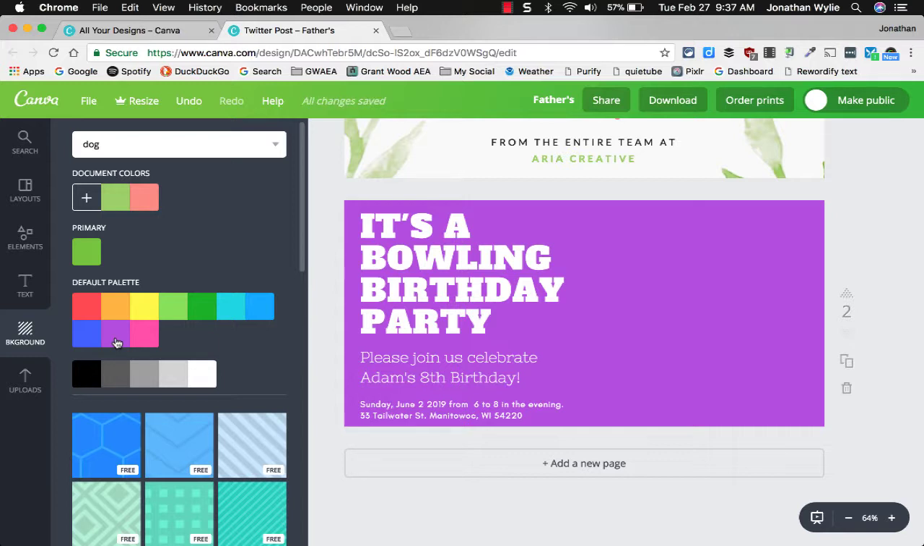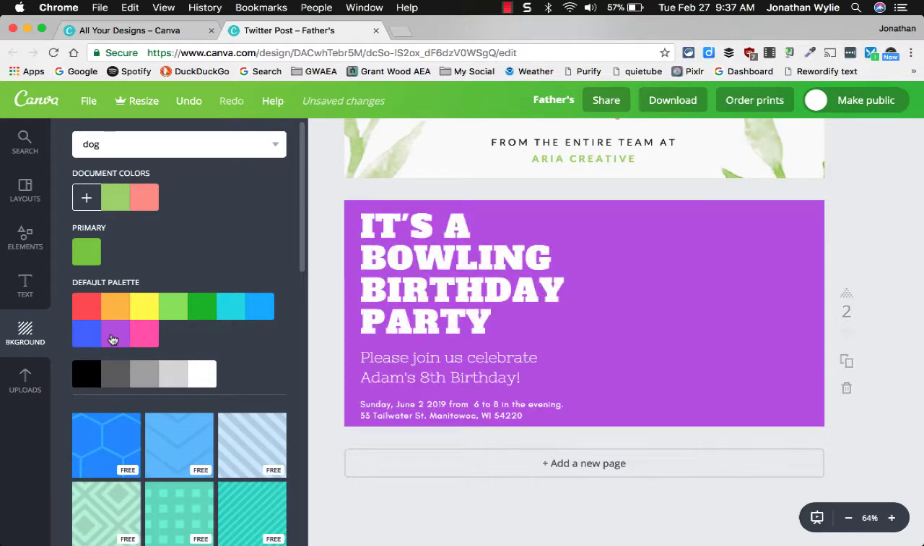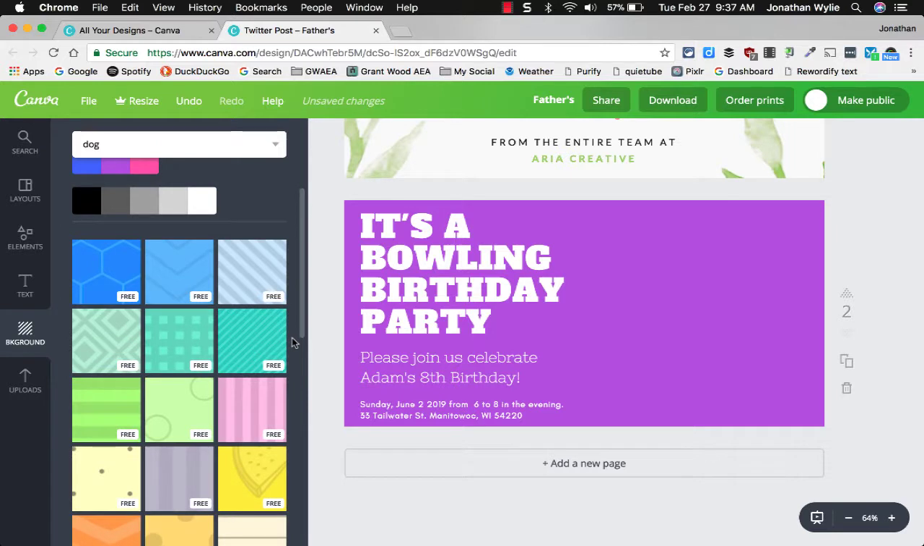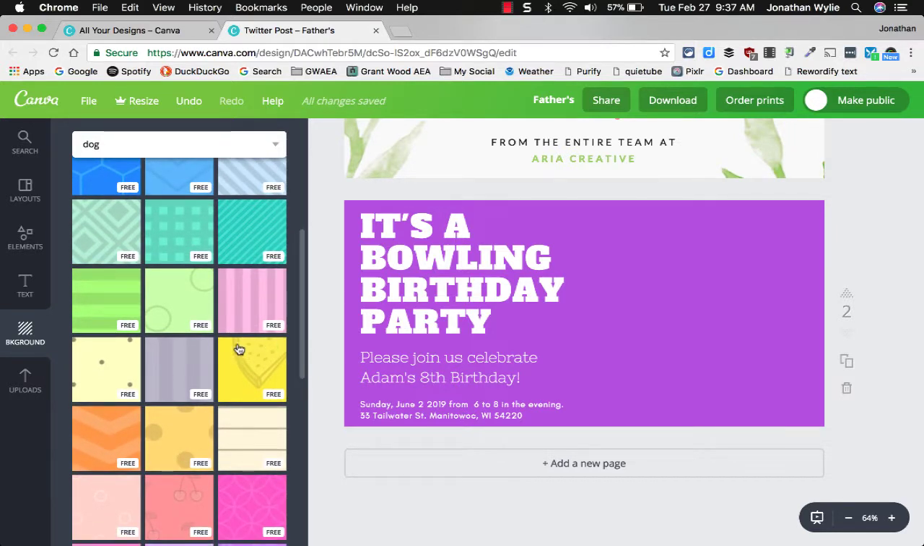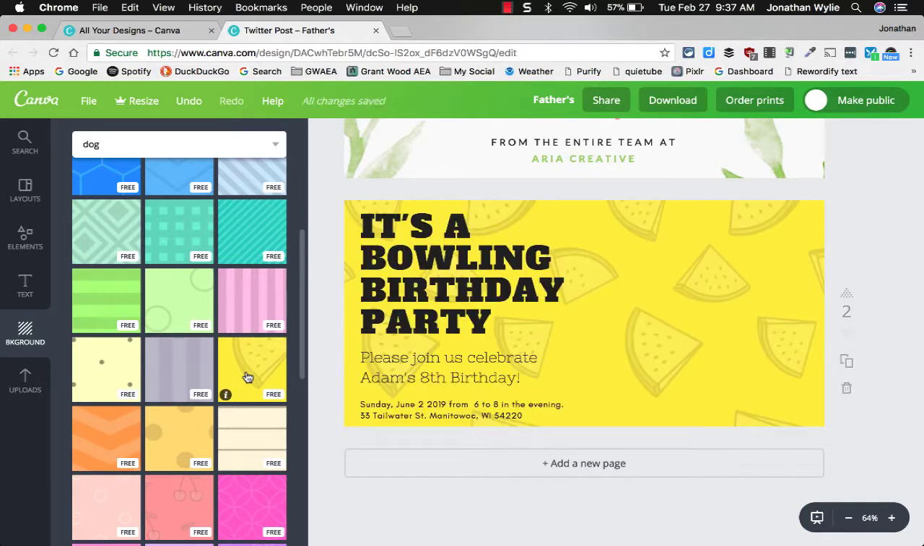If I didn't want that, I could go back and change it to black, but I quite like that option. I could see what it looks like in red or green, and you can see again the text changes automatically depending on what it thinks is a good contrast for your background and your text. And if you scroll down a little bit more, you'll see some patterned backgrounds as well. So you may want to choose one of those and add a little bit more interest or fun.